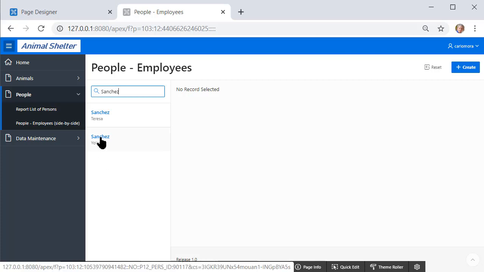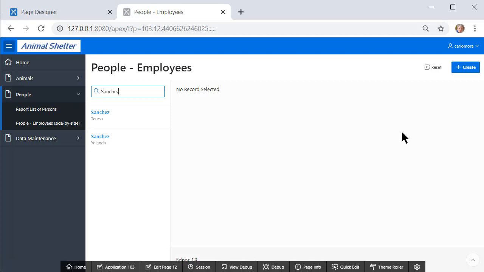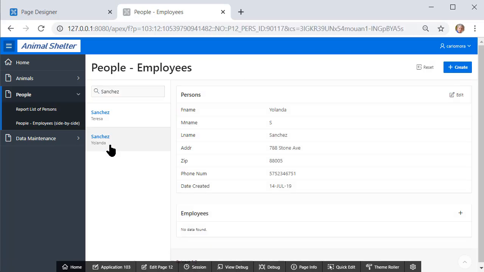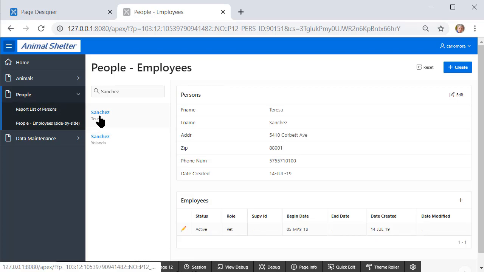If I select Yolanda, then notice what happens to the right. I see persons and employee, but Yolanda is not an employee, so no data found. I can select Teresa, and I see persons, but I also see the related employees data.